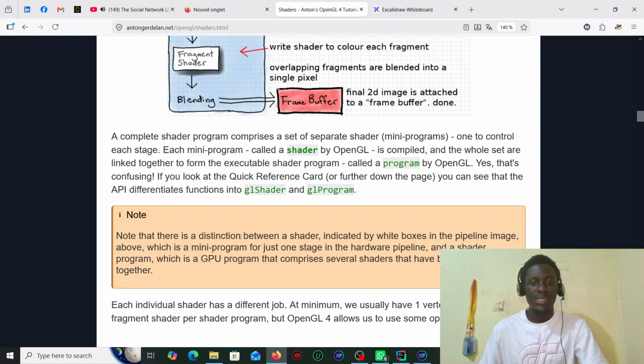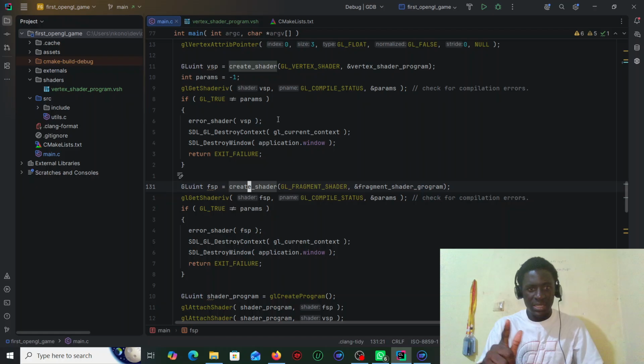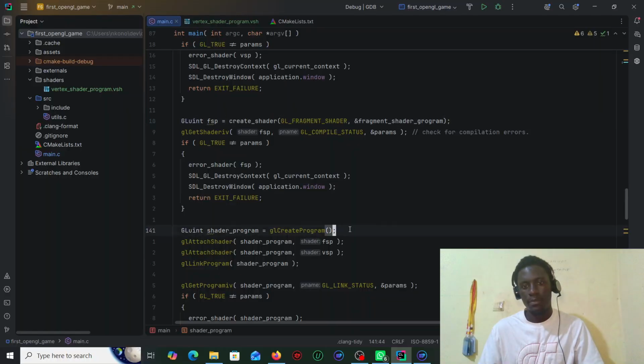Note that there is a distinction between a shader, indicated by white boxes in the pipeline image above, which is a mini program for just one stage in the hardware pipeline, and the shader program, which is a GPU program that comprises several shaders that have been linked together. So the frame buffer is the actual shader, the actual GPU shader program.